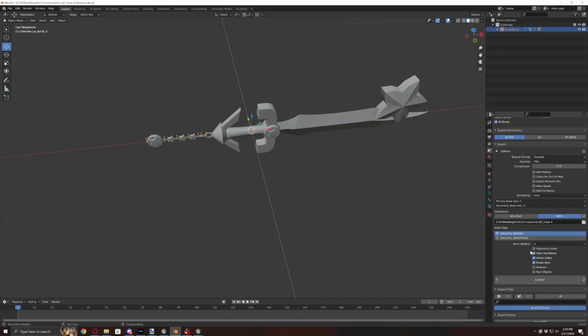Then you're going to want to go a little bit further down, uncheck Clear Transforms, uncheck Vertex Colors, uncheck Shape Keys, and then check Pack Objects, and then click Export. Export has been successful. If you get an error, it may be because you forgot to triangulate your faces. It'll say there are faces that are not triangles, or quads, or non-gons, or something to that nature.